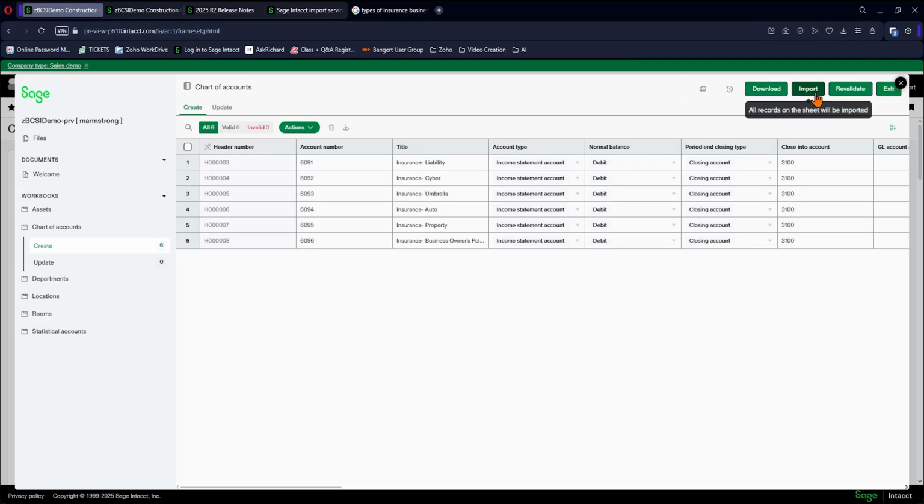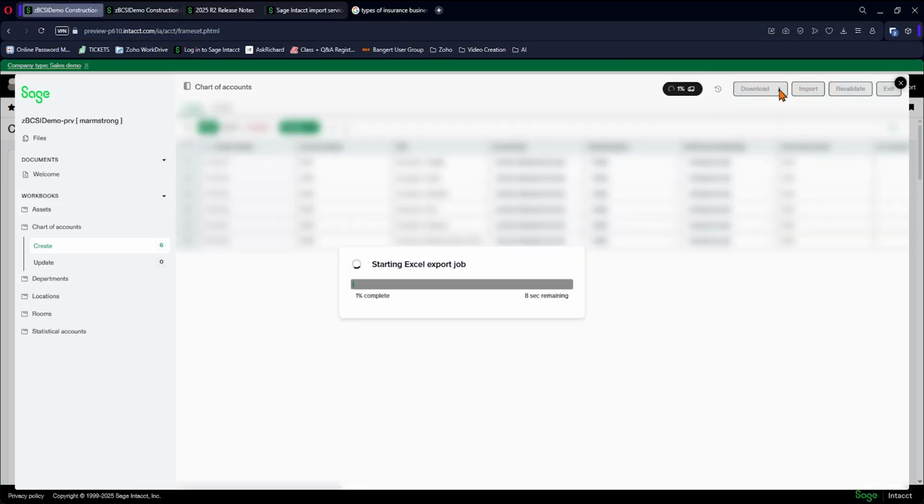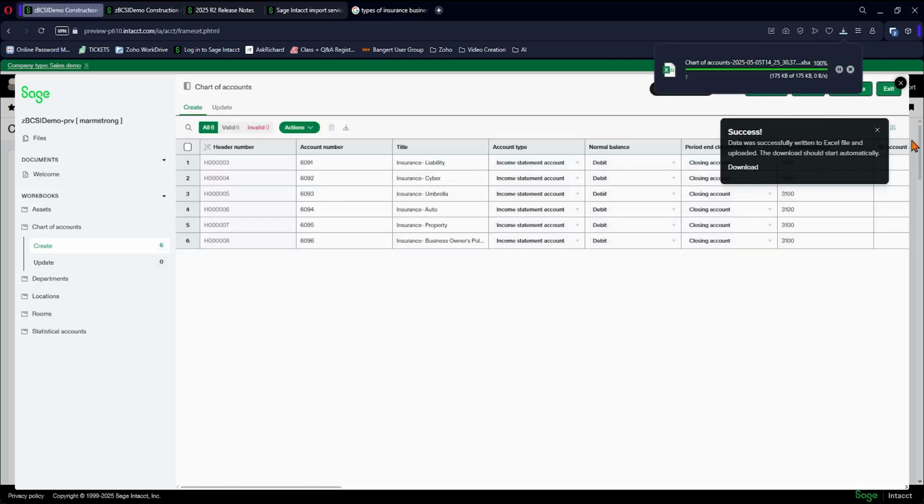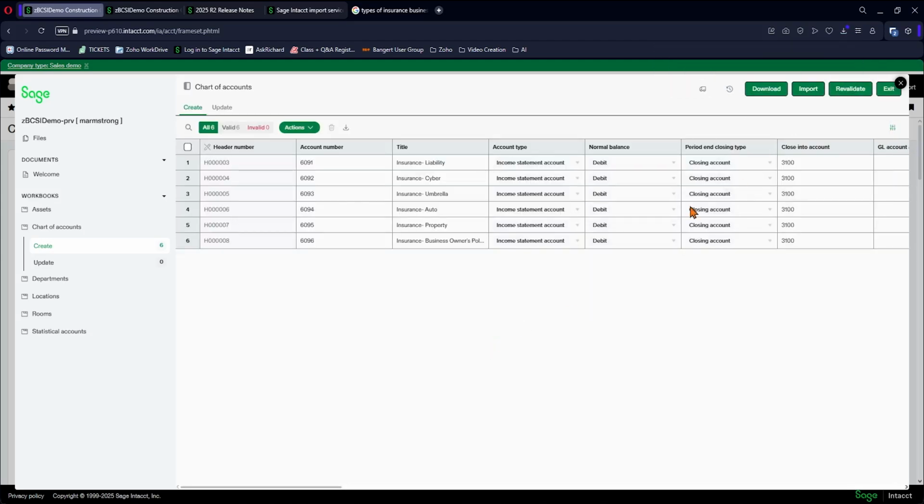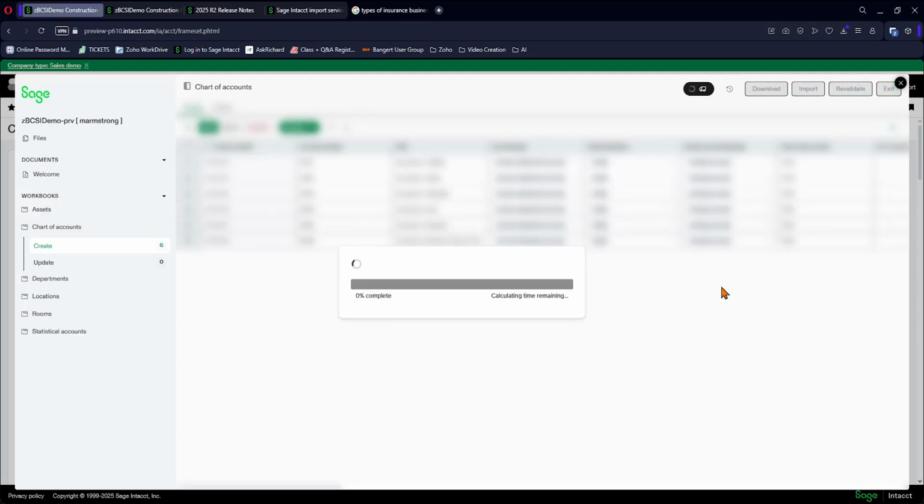I'm going to hit import. You can also download this as a sheet if you want to save it for any future needs. You can do that here. But let's go ahead and download. Oh, shoot. Sorry. Just because I wanted to save that. And then import. And this is going to put it into Intacct.